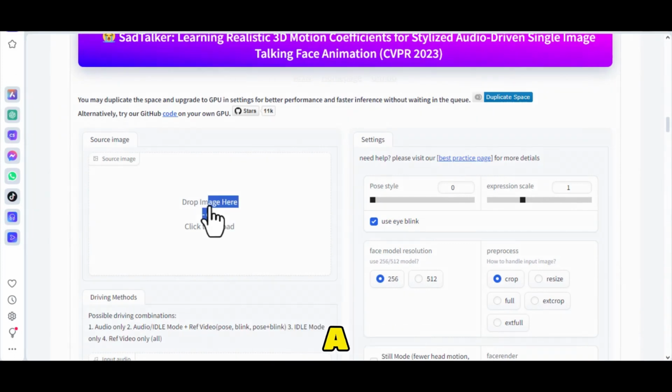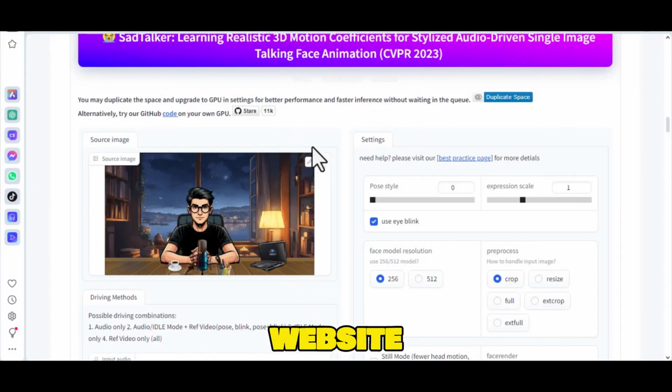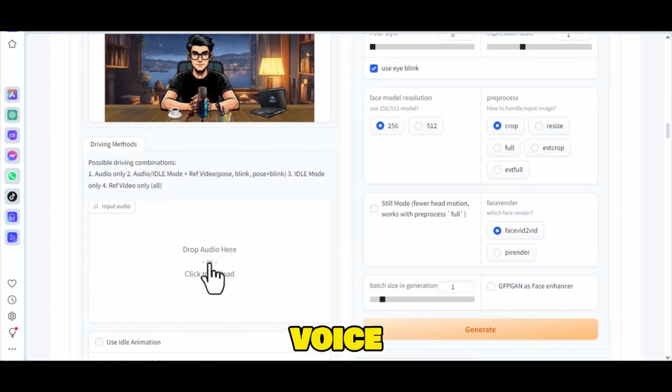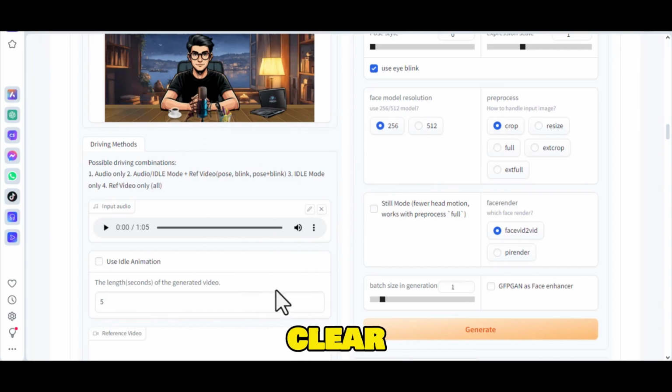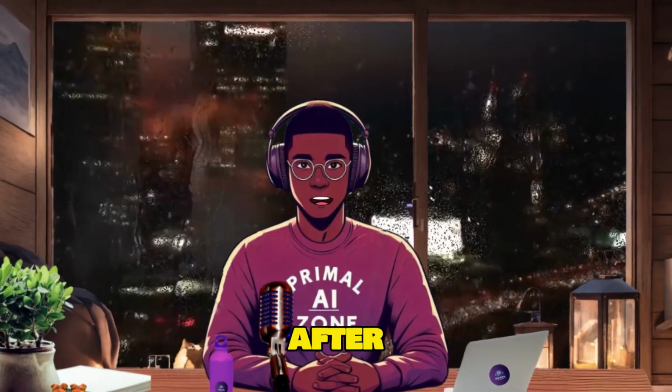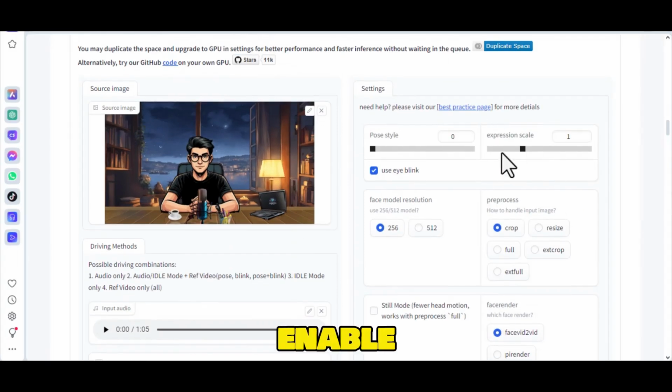Start by uploading a high-quality image of your cartoon character on the Sad Talker website. Then, add the voiceover you want the character to speak. Ensure the audio is clear and matches the character's vibe and energy. After uploading, you'll see several settings to adjust and enhance your character. Enable the eye blink feature for a natural touch and use the face enhancer to improve facial clarity and detail.